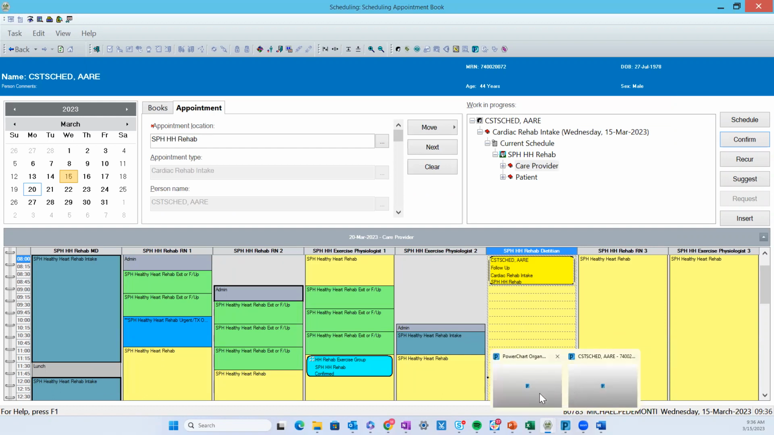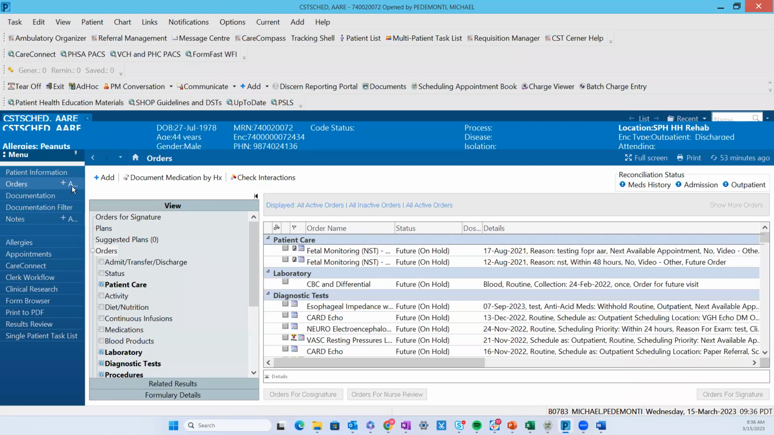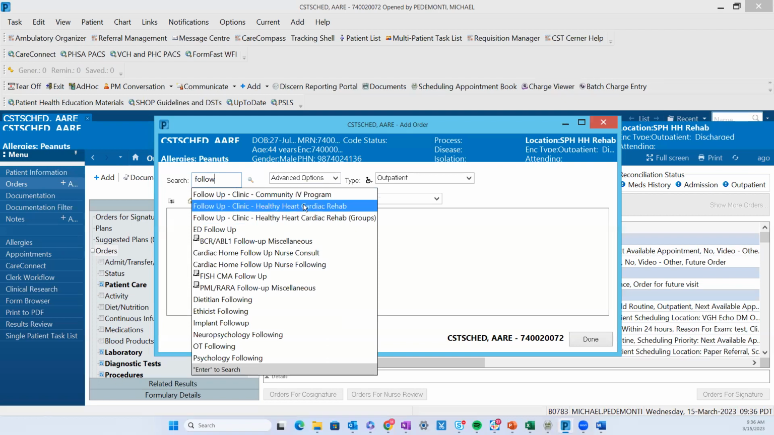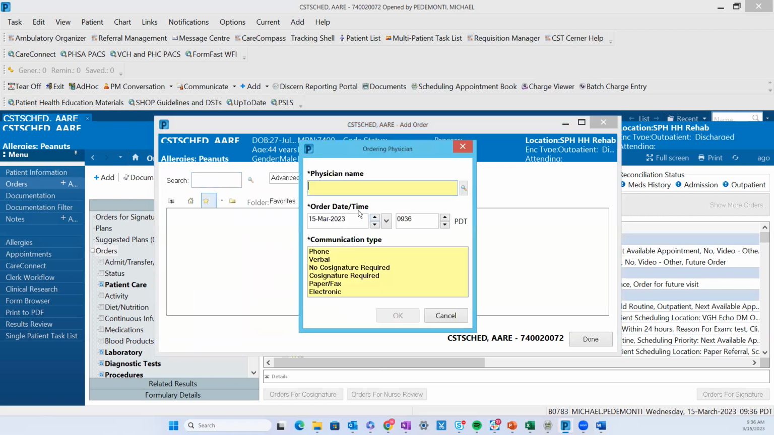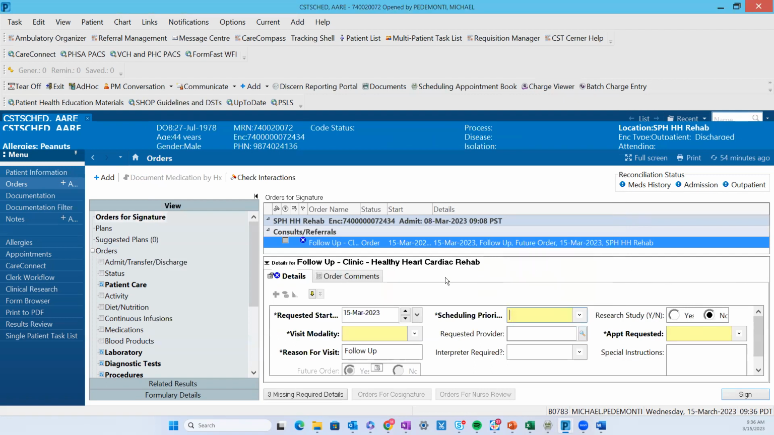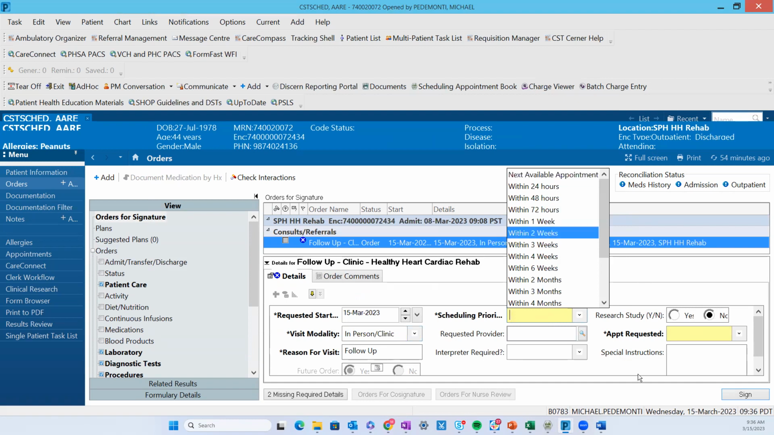What I want to show you next is the PowerChart side and what that looks like as they place an order. So taking it back a few steps, I'm a provider and I want to book a follow-up appointment type for a patient, you can see that theirs are listed under healthy heart cardiac rehab. Our provider's going to automatically be signed in here. And how their request looks before they send it to you is this. So we have in-person scheduling priority, I want it within 2 weeks.